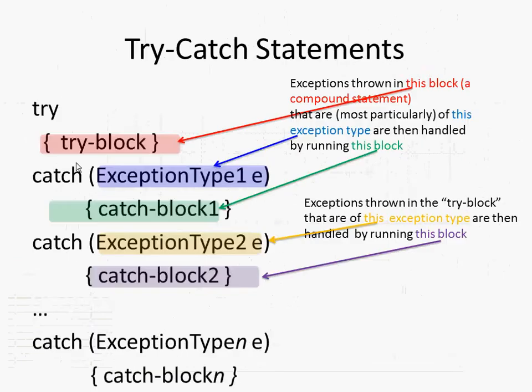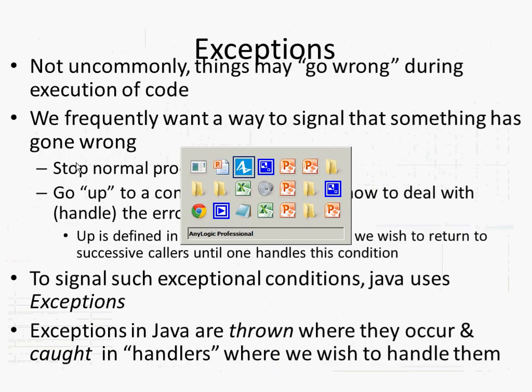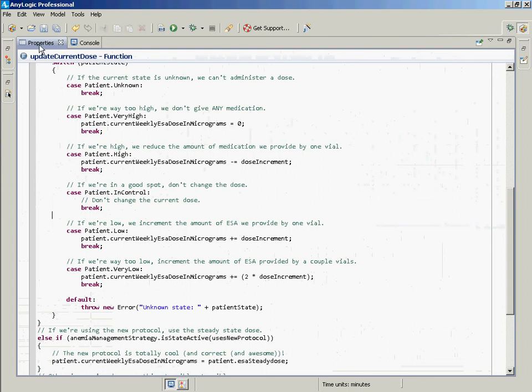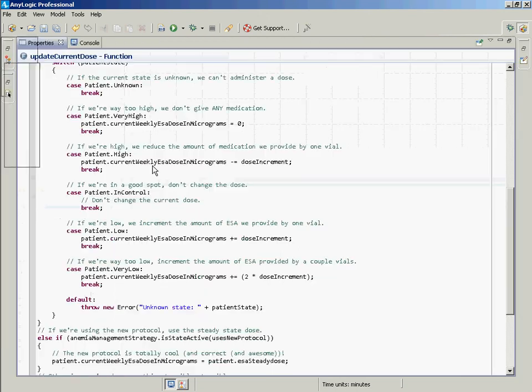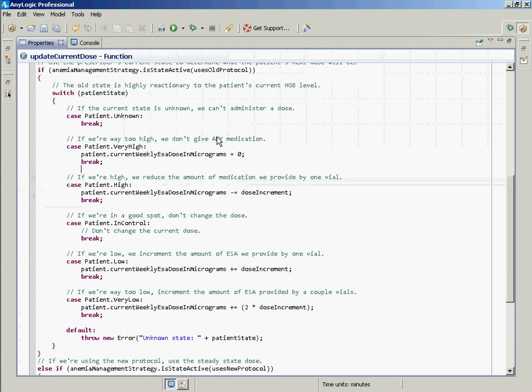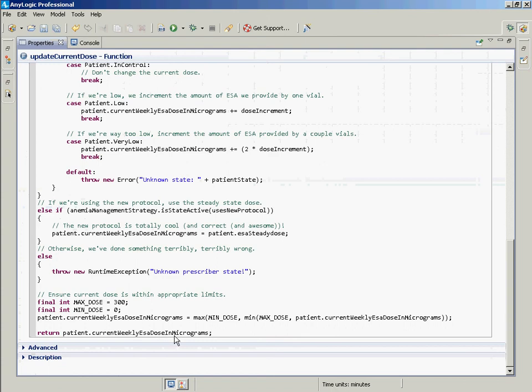Actually, one of the more important statements I don't have here, and I really should, and that is a return statement. So a return statement is associated with a function. So take this update current dose. We could actually go focus on it. Update current dose basically is determining the current dose, and it returns a value that's the current weekly dose in micrograms. So you call it, you say, compute update current dose, and it returns back what the updated dose is. Okay, that's what it returns.